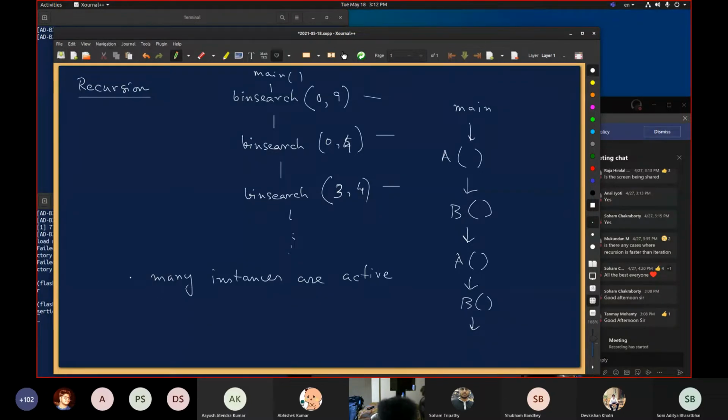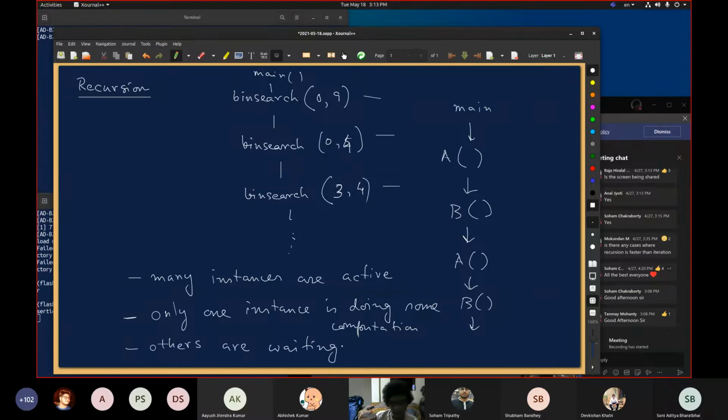Okay, so active, only one instance is doing something. In fact, this is the last called instance is doing some computation. The last one. Others are simply waiting. Okay, so that is the general thing.